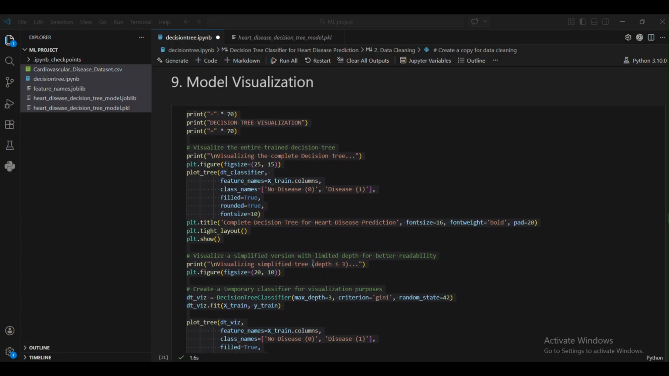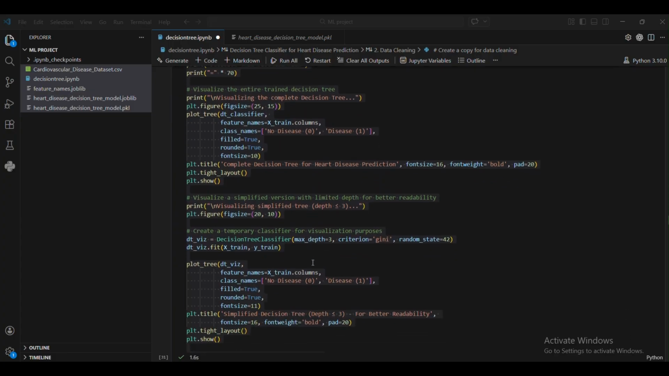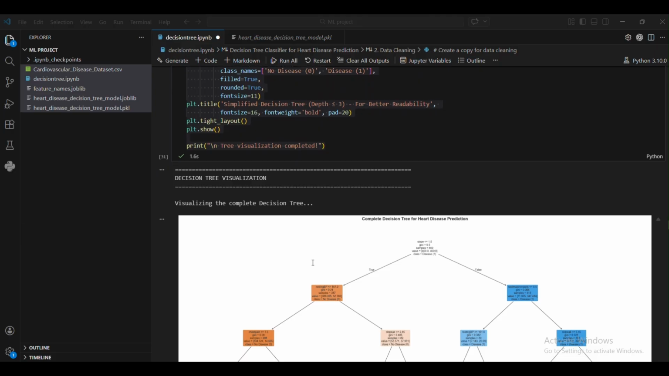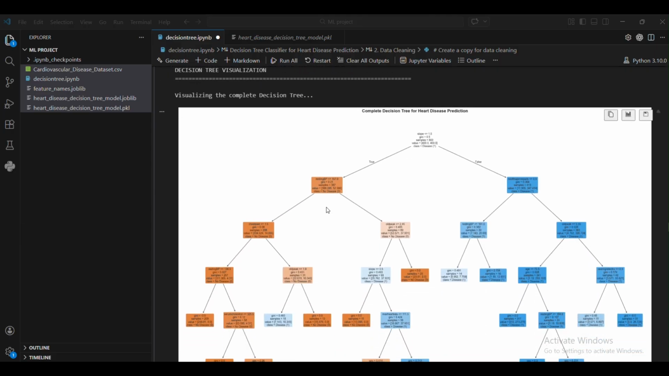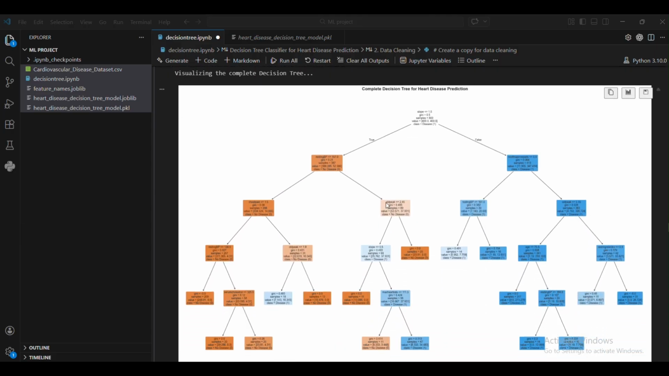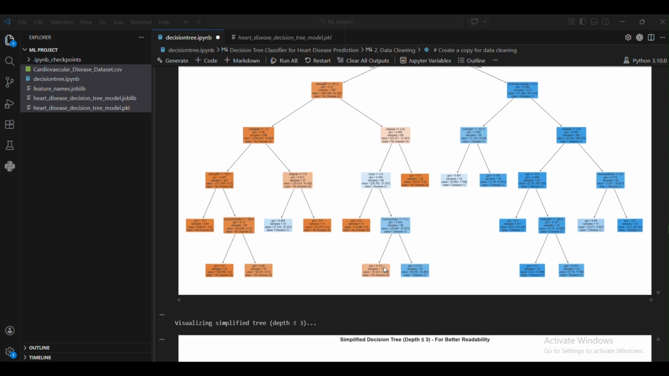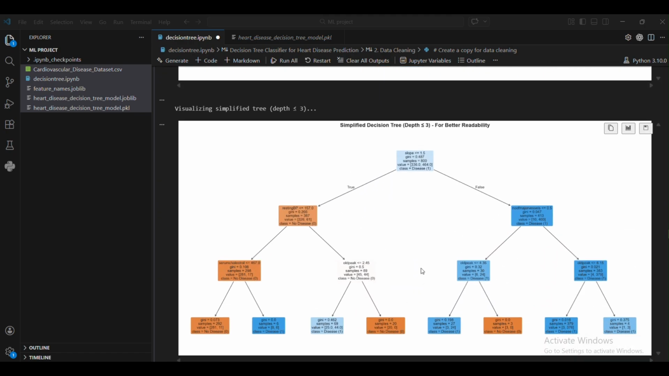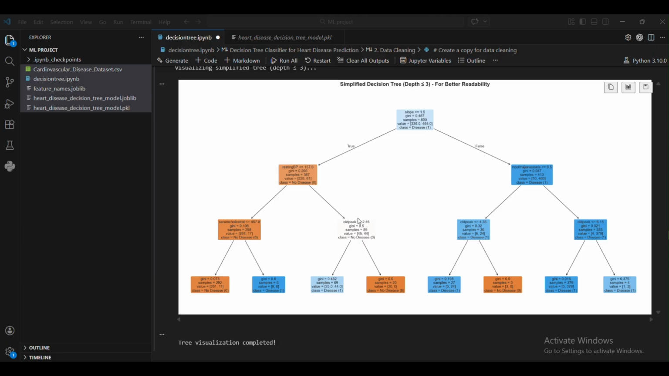I visualize the decision tree to understand how it makes decisions. This is the full tree of the decision tree. It shows all decision paths, while this is the simplified version. It helps clearly understand the main rules.